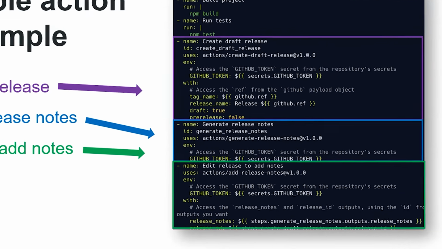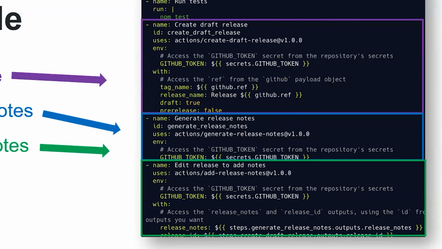And what I mean by this is, in the example I had before, I would have one specific action that does the build, one specific action that does the deploy, one that does the test, one that does the API call, and so on and so forth. I think you got the idea. In the case of the example on screen, we have creation of the draft release, we have the release note generation, we add the note to the release, and so on and so forth.